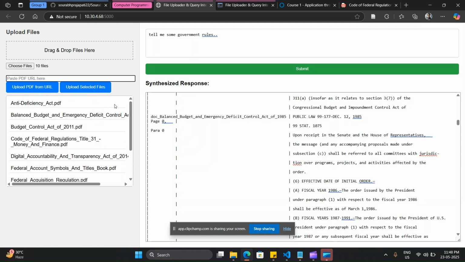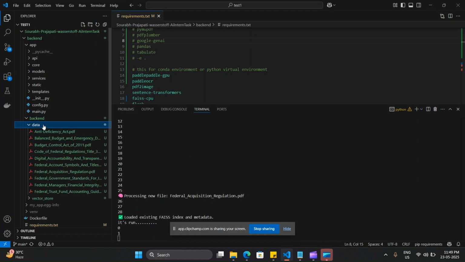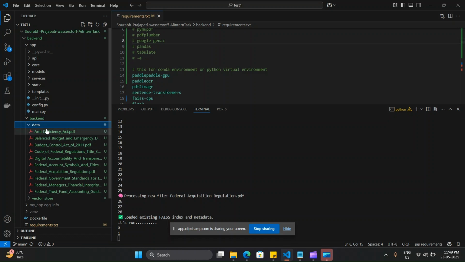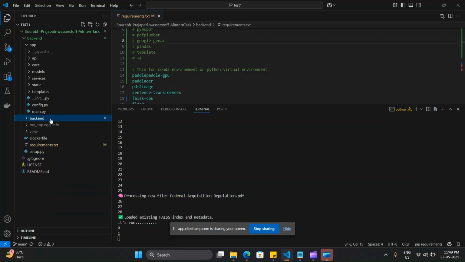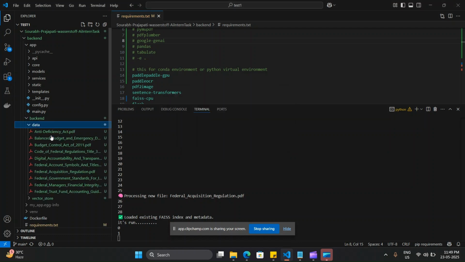I have not added the delete button, so currently I need to delete from my directory. This is the backend data, and this is where we store the files I uploaded. Currently, I delete these files.